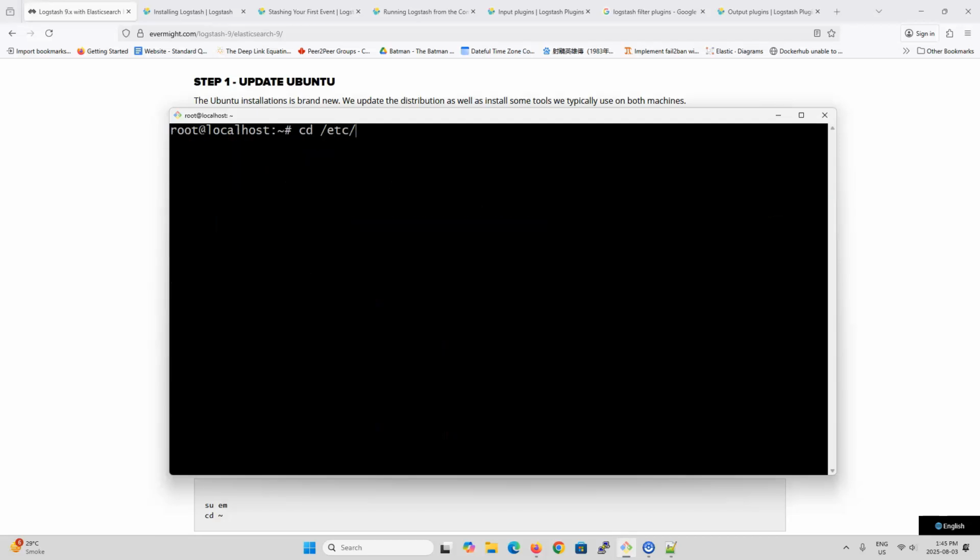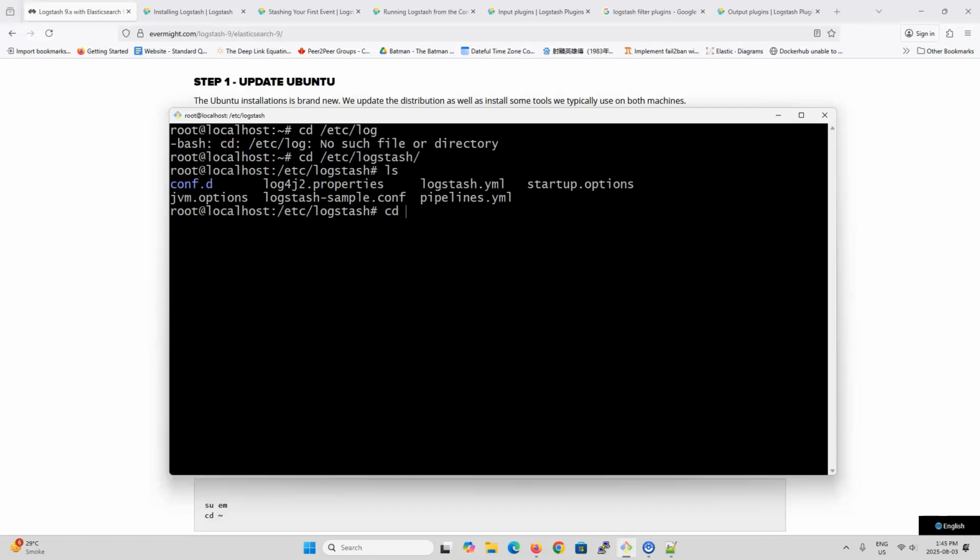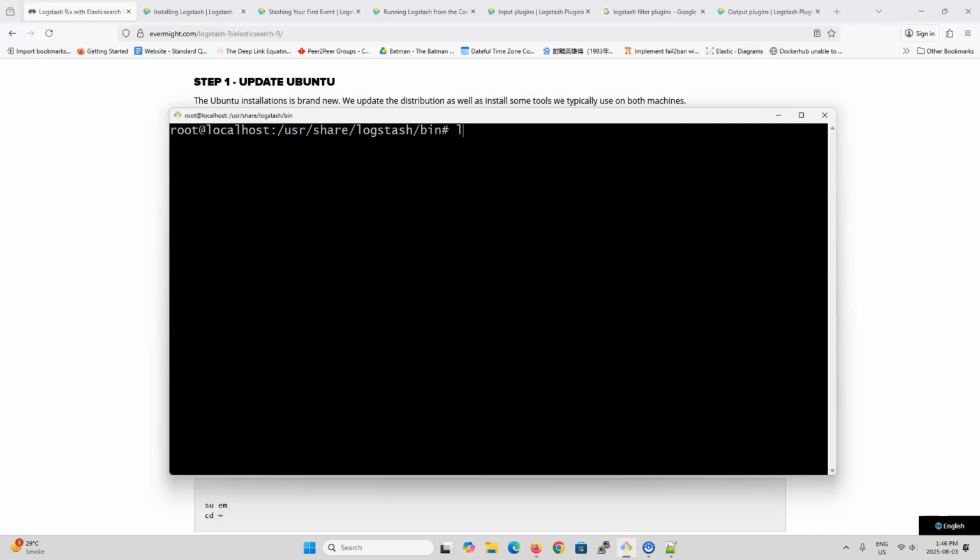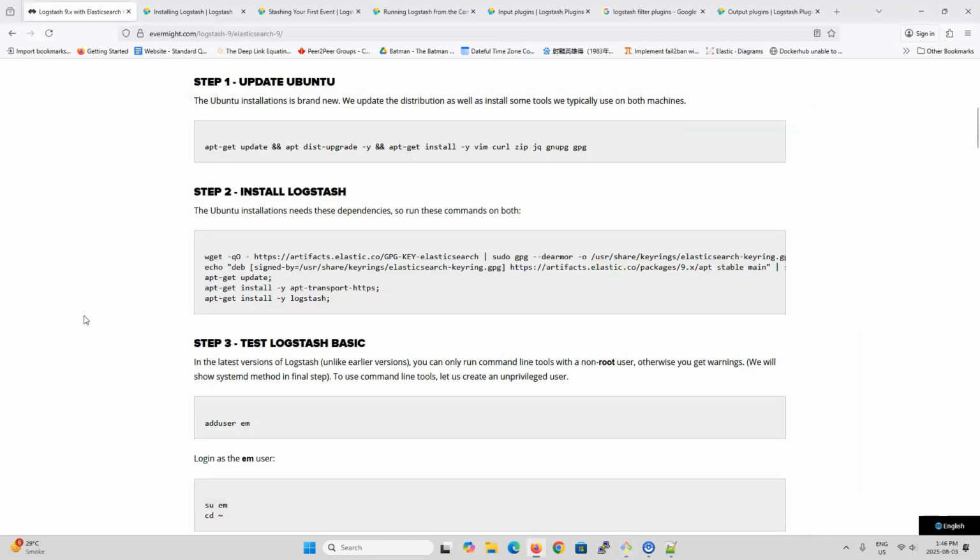In fact, you can confirm it by going to this directory over here. Yep, looks like it's all here. And the command line tools for Logstash can be found over here. Okay. So we're ready to move on.